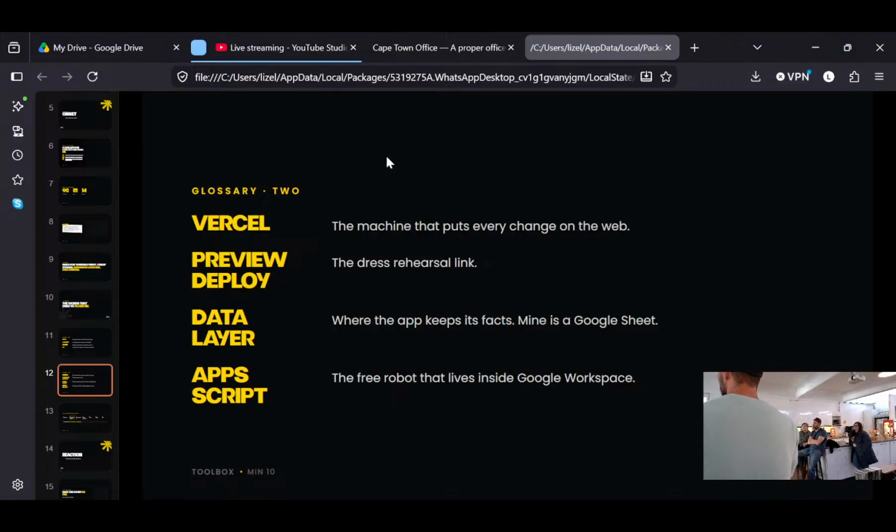So the data layer, where the app keeps its facts, mine is Google Sheet. And AppScript is the free robot that lives inside Google Workspace.